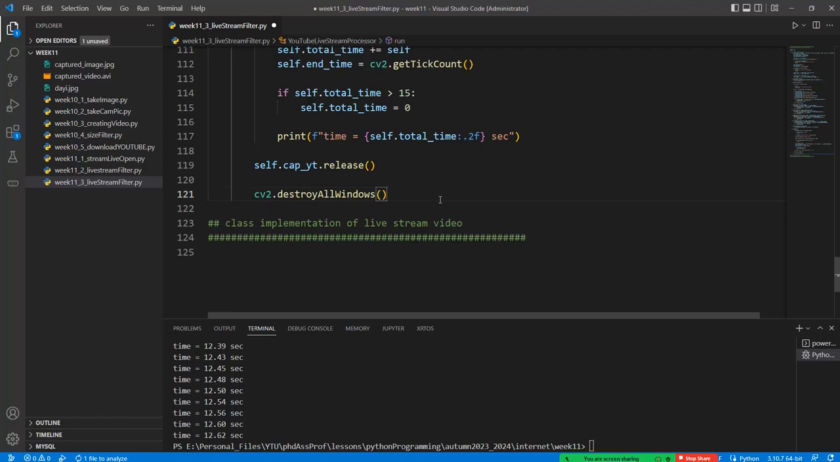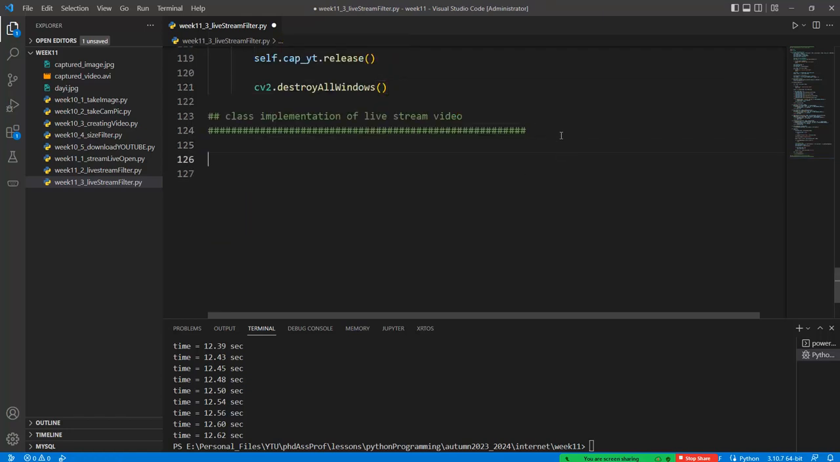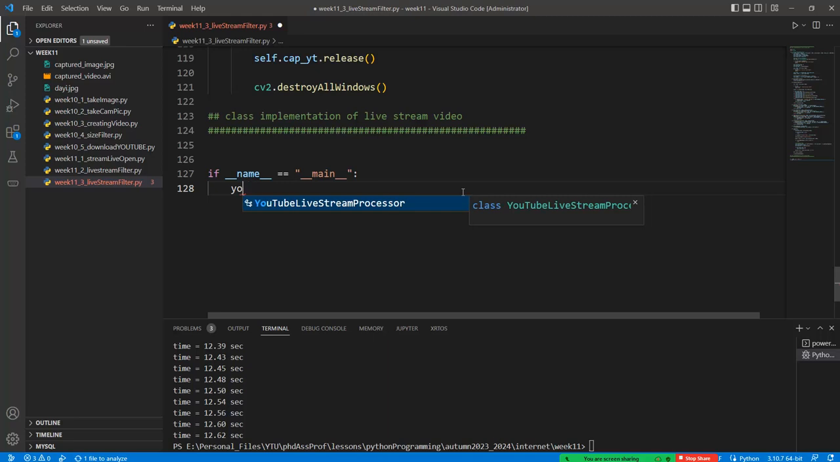This is the class implementation, but how can we call this function? Firstly, we need to give name is equal to main, which means that if there is a code like this one, if name equals main, then our code starts at this line, for example 128.